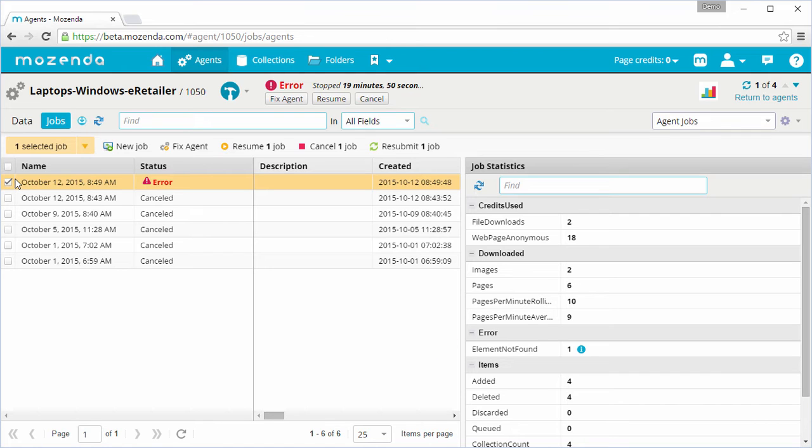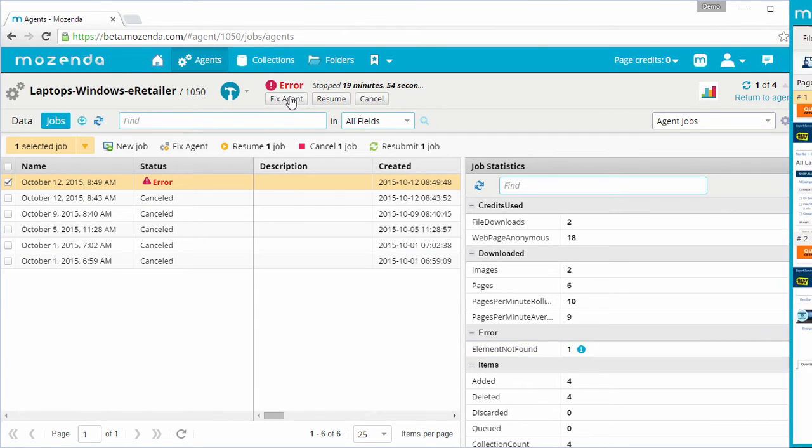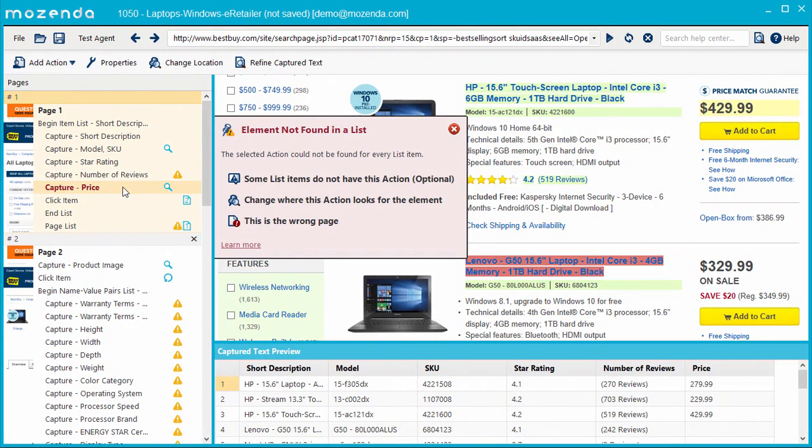The error message tells me that an item could not be found on the page. If I hover over the information icon, I can see which data could not be found. In this case, price. When I click on Fix Agent, the agent is opened in the Agent Builder on my desktop and automatically navigated to the point within the agent where the error occurred. The agent was unable to find the price associated with one of the products in the list.